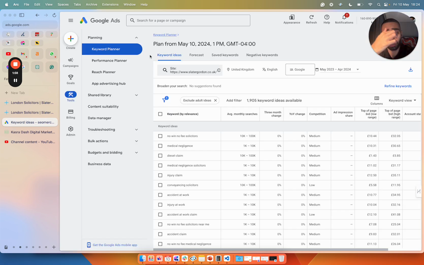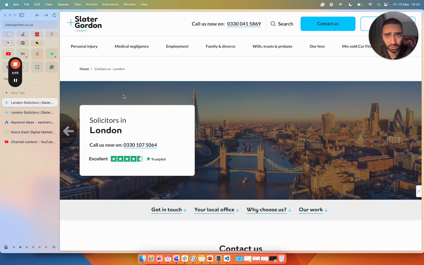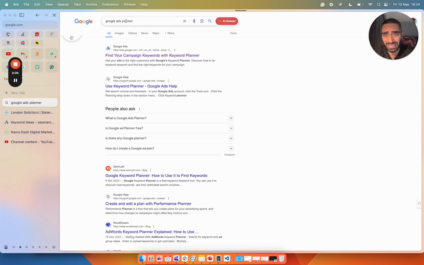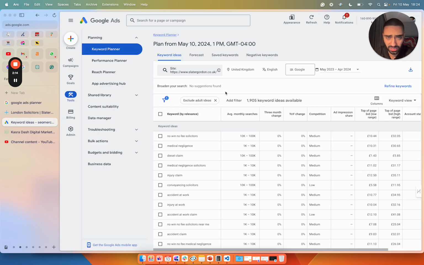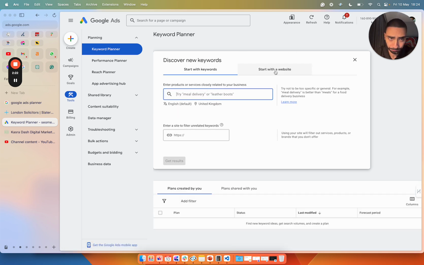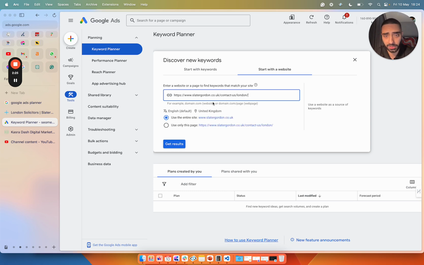And what we then want to do is go over to Google Keyword Planner. Now, if you've never used this, don't worry, you don't need to spend a single penny. You can just search Google Ads Planner, click on the first one, sign up, completely free. Then go over to Keyword Planner here, click on Discover New Keywords, and then click on Start with a Website, and make certain that it is just the domain name and also the geo or the country. Make sure that it is set to the correct country as well, because that's super important.